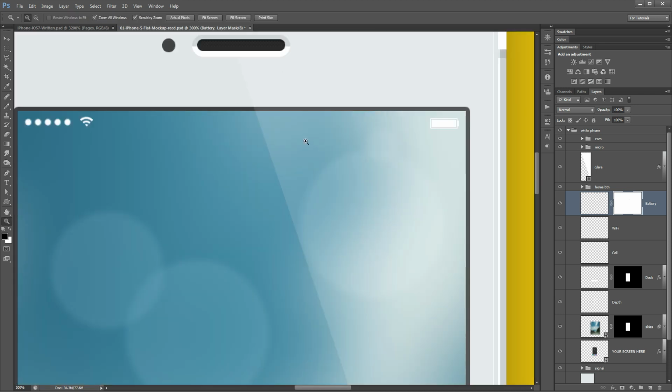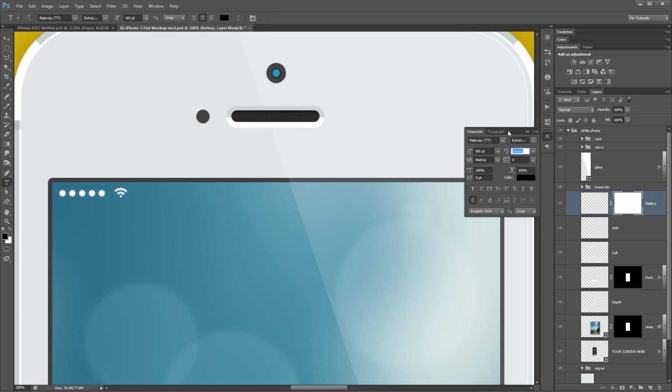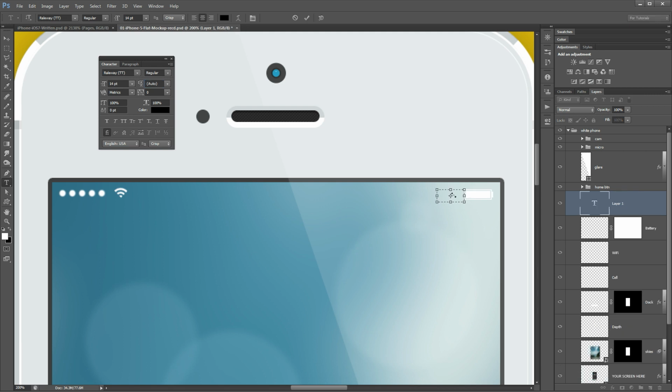Now that we've done that, we're ready to start adding some type. I'm going to use a free font called Raleway, and you can download this, I believe, through fontsquirrel.com. You should be able to find it. I'm using the TrueType Raleway, so I'm going to grab my text tool, open up my Character panel, and you can see that it's already set to Raleway TT, and I want to change the size to maybe about 14 points, and I'm going to set it to regular. We're going to set 100% for our battery power, so 100%.